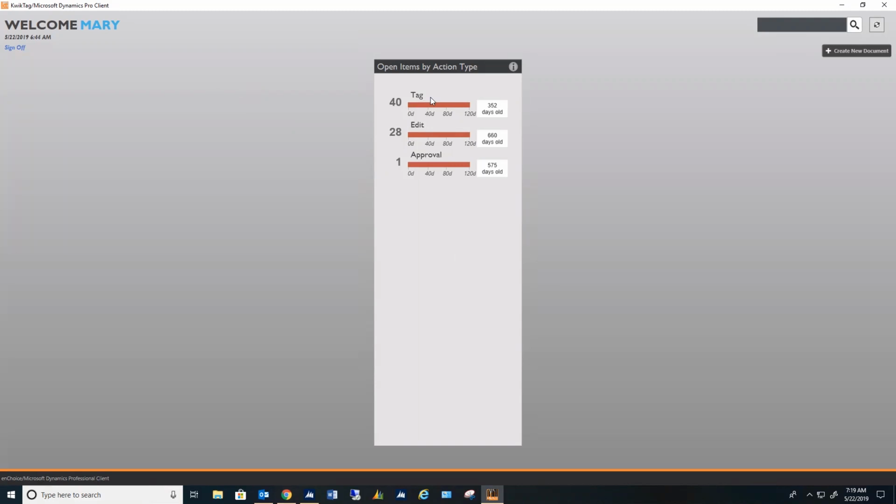We'll give you a simple email address where all of these invoices can be sent straight into QuickTag to get this process started, okay? So we've got 40 invoices waiting to be tagged, step 1. We have 28 in some sort of edit step. Maybe they need a GL code correction. Maybe they need a second level review to be routed for final approval. And then we've got 1 waiting for approval.